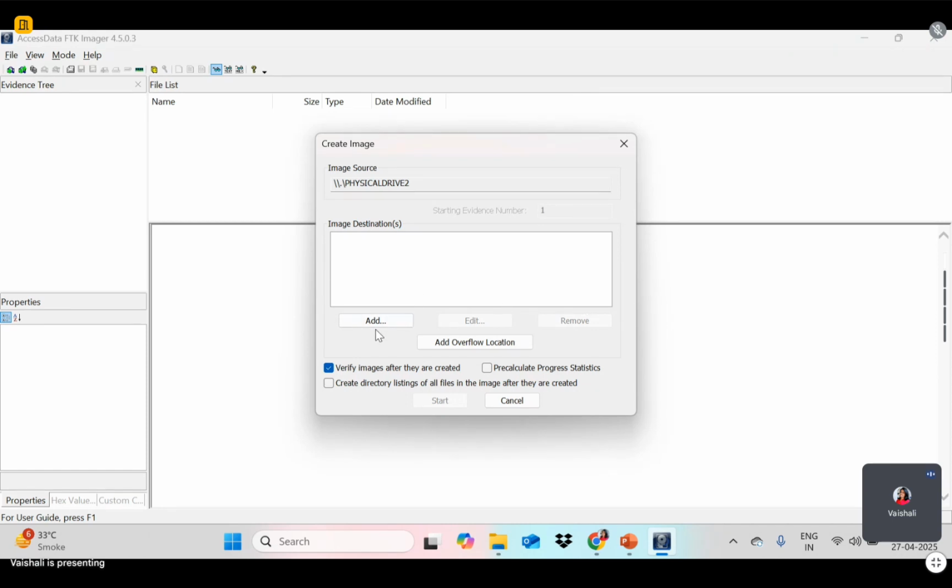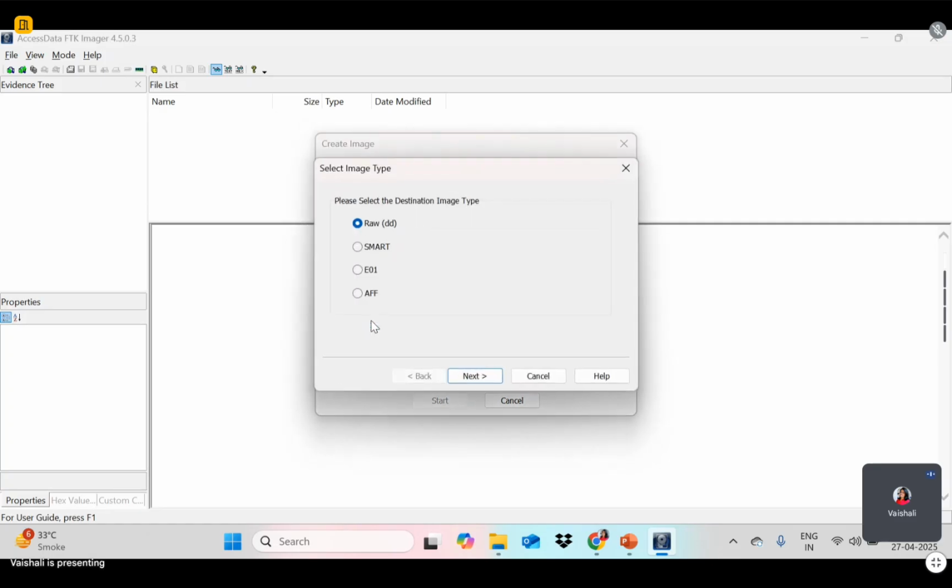Then here we have an option where you are going to save your image file. Okay, then click on add. Now there are different file formats of the image file: raw, dd. As I said, the dd command is used in the Linux operating system for creating an image file. So it's dd. If you go with this option, then a similar image file is created. Suppose you have a Linux operating system and you are doing the imaging, the extension of that file is the same as the extension of the file you are creating now.